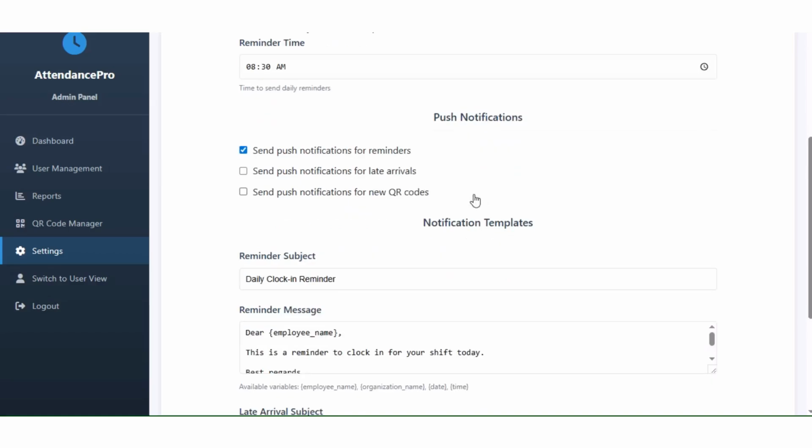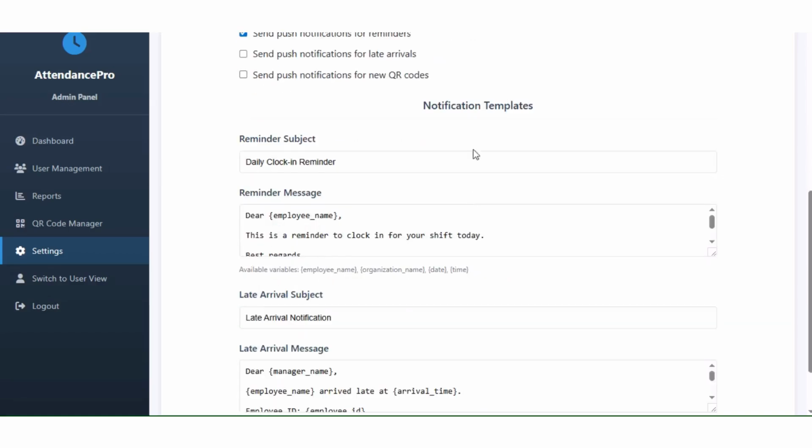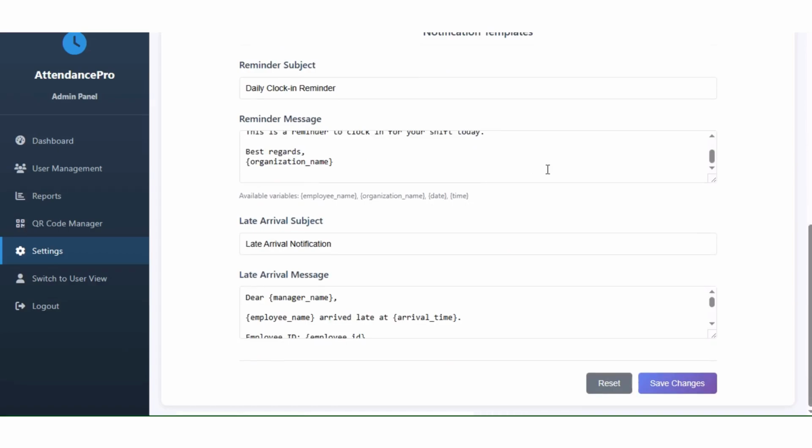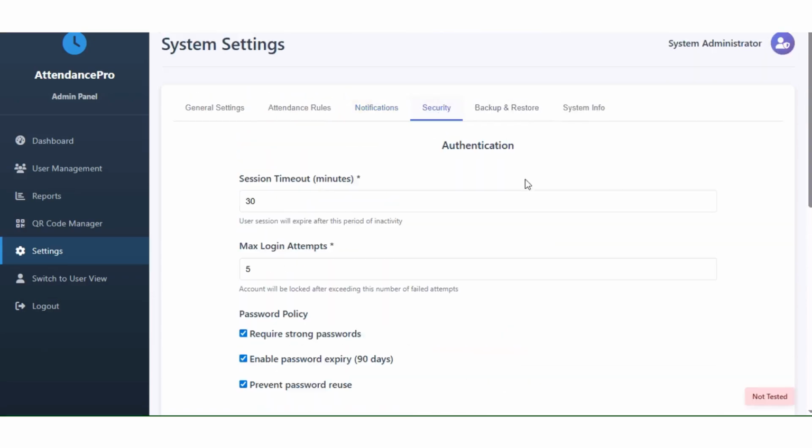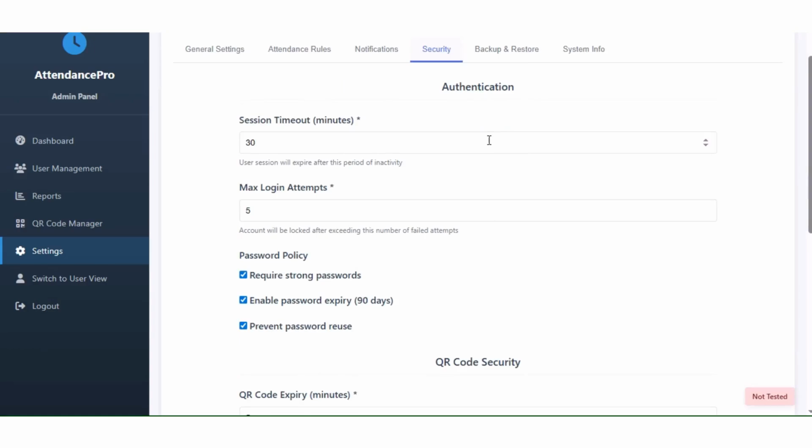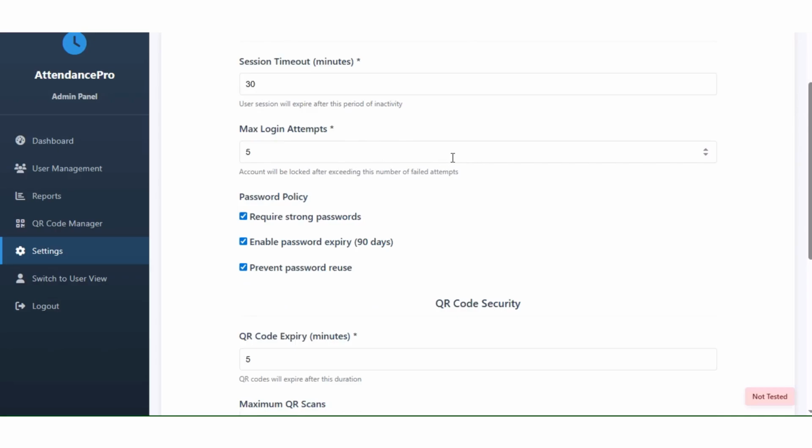Okay, then push notification, very important. Notification templates, here's notification templates. Okay, so you just have to use it, put your info, and then you click save changes or reset if you don't want that. Then security, very important. Okay, security is very important in everything. Session timeout 30 minutes, or if you want, you can increase it or decrease it. Maximum login attempt. Okay, for a staff to log in, what's the maximum login attempt? You can either reduce it to 2 or increase it to 6, 7, depends.